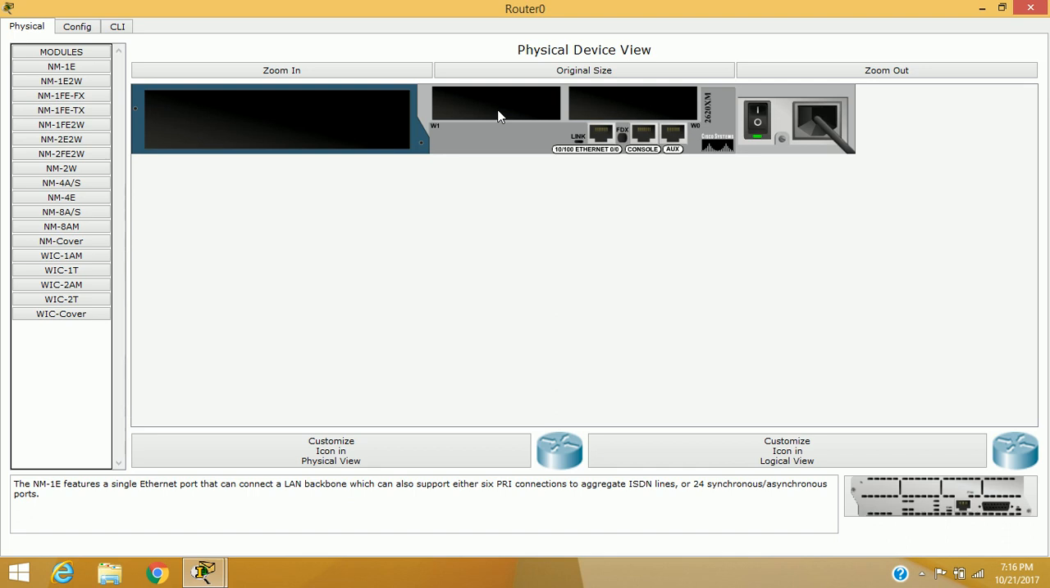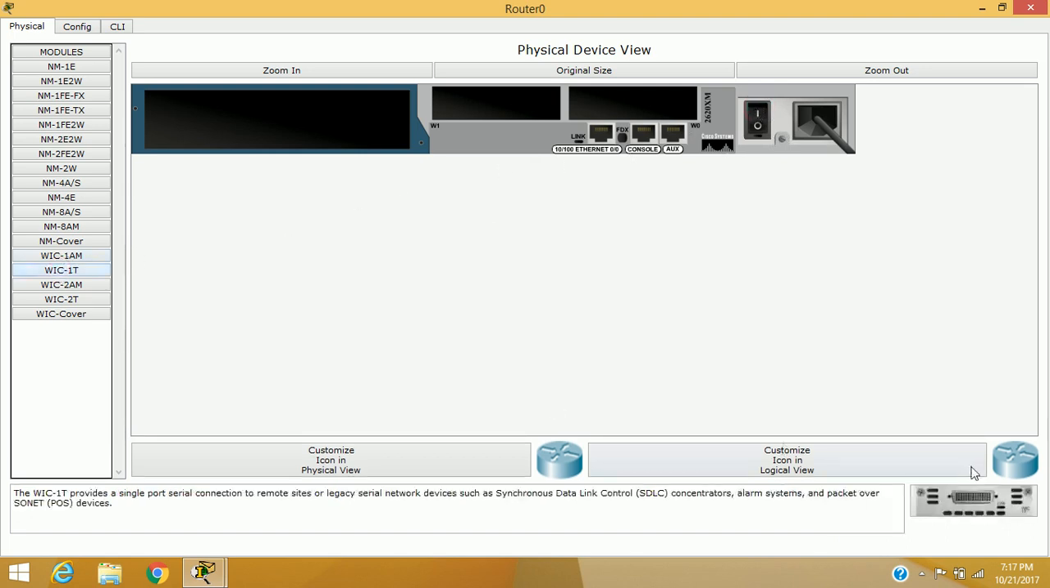So we are going to add a WIC card. I'm switching it off, because before adding any module, you have to switch off your router. Click on that, and you can find an option of WIC 1T. I'm dragging it and leaving it here, and now a new serial interface is added to your router, so that your first router can connect with the second router with the serial port. So I'm going to switch it on, and now I'll go to the other router.